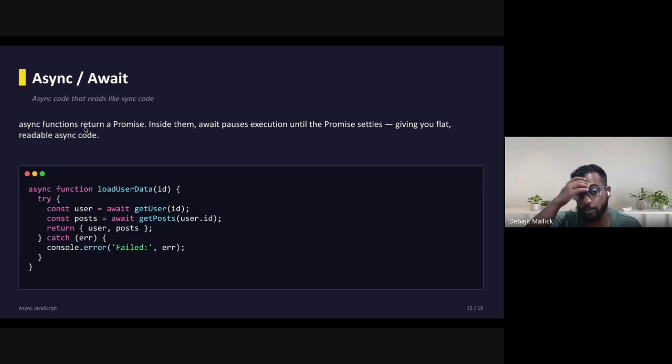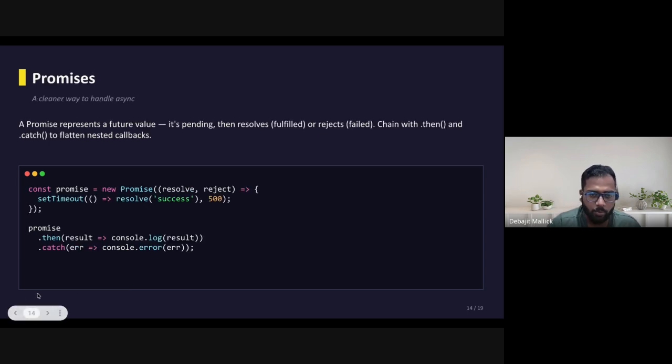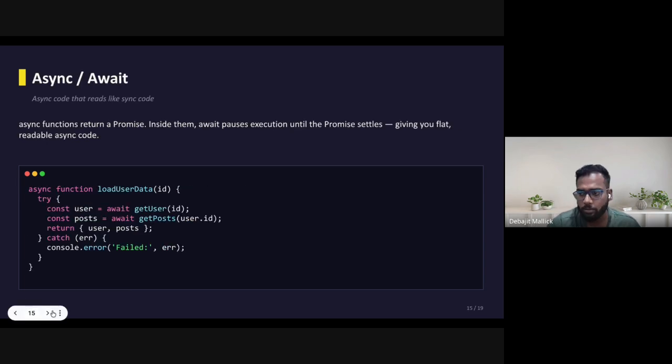What it means is, the same thing that we write using promise, we can write using async await as well. So let me give an example. See, the async function loadUserData will take the ID. What is the meaning of the function? It will take the ID and then load the user data, fetch the data of that particular user.